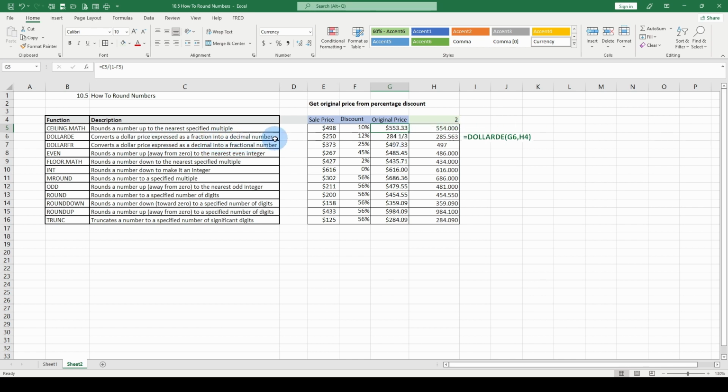Dollar D converts a dollar as a fraction. So we have 28.284 and a third. Doesn't matter how many decimals we show here. It's going to round to whatever this fraction is. Even though we have this shown as 2 decimals, this is rolled out to 3 decimals. Here, 497. This is supposed to go into a fractional number. If you want to see fractional stuff, you can experiment with that.